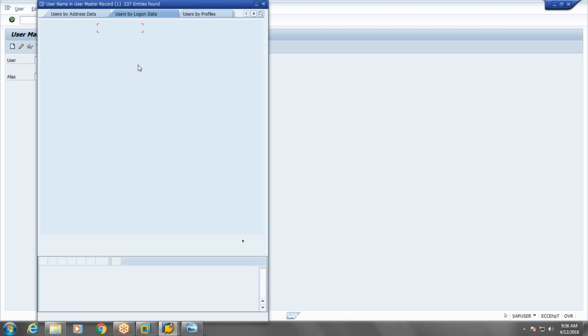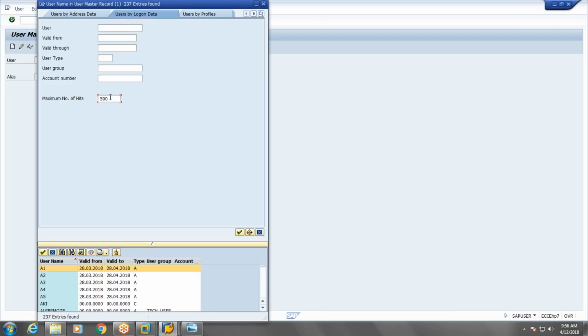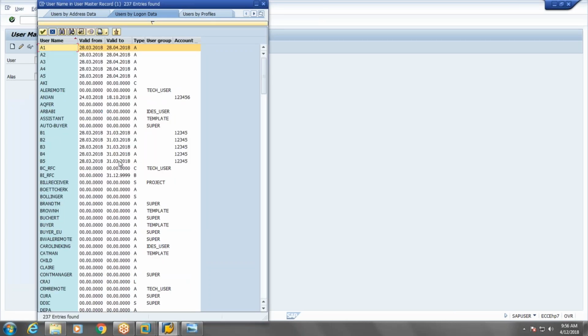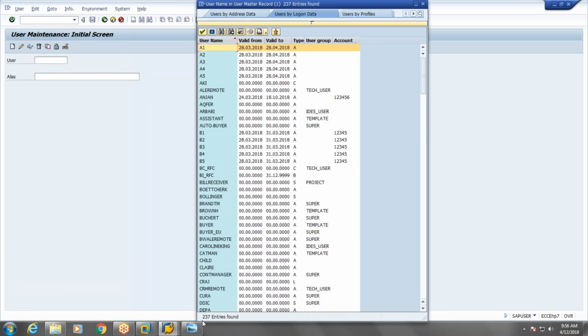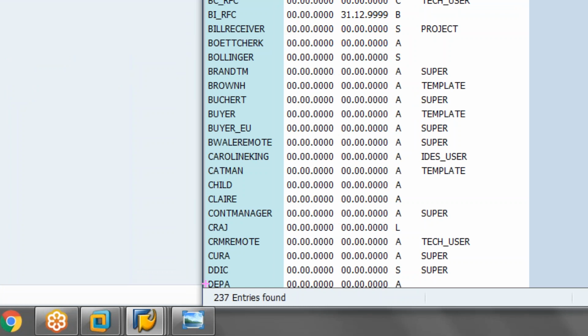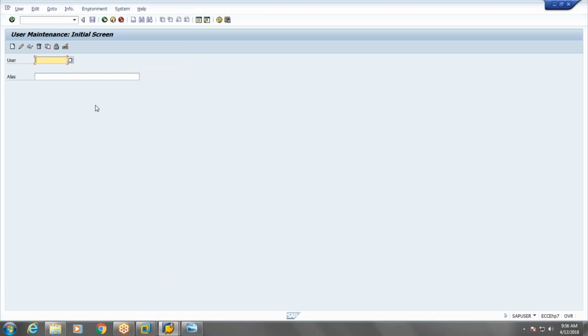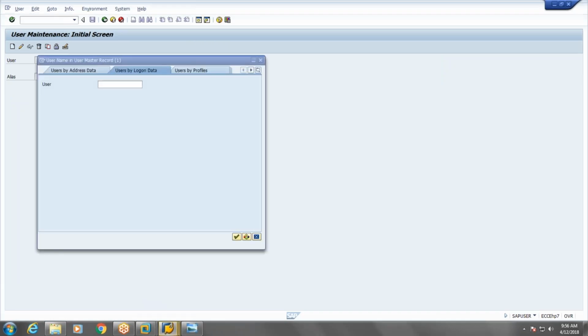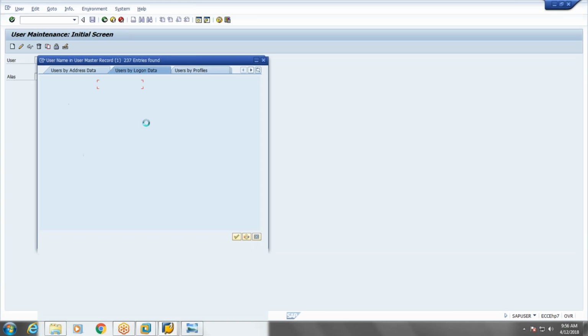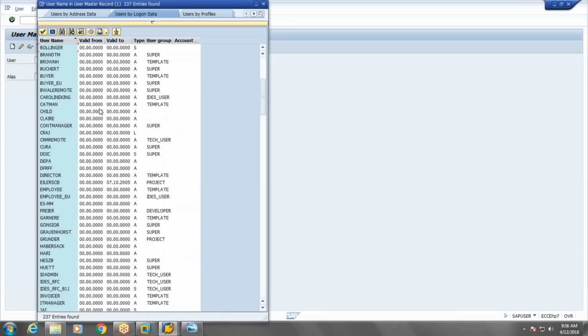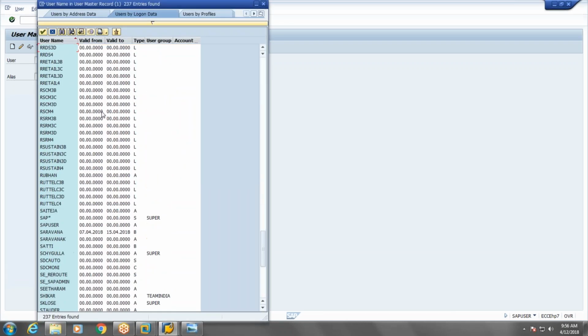500 means 500 users are displayed. For example, if I want to display 5,000 users and 5,000 users exist, it displays them. Otherwise, see here, it shows that only 237 users are found. If available, it displays the total users. So this is the best example of duplicate data. Actually, we did not create these users.